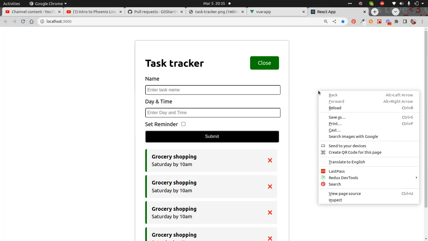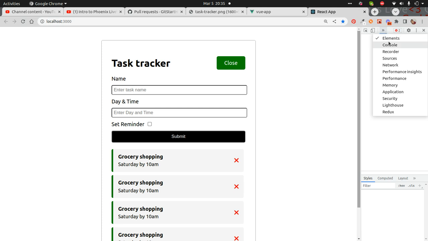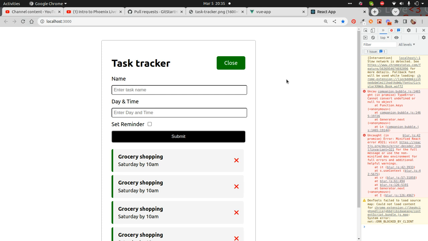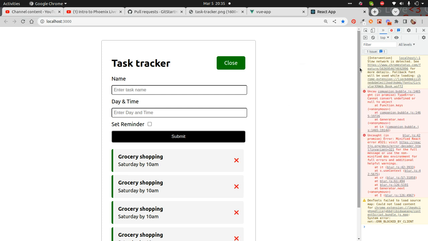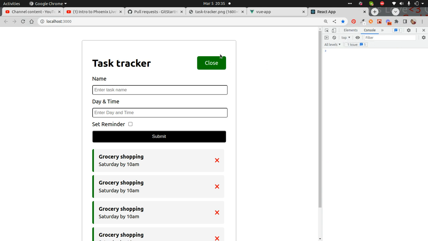I'll just inspect and open up my console right here. Just in case you're wondering how I got there, I just right clicked on my application and then clicked on inspect. So let's clear this and click on close. We see button was clicked, so this works.